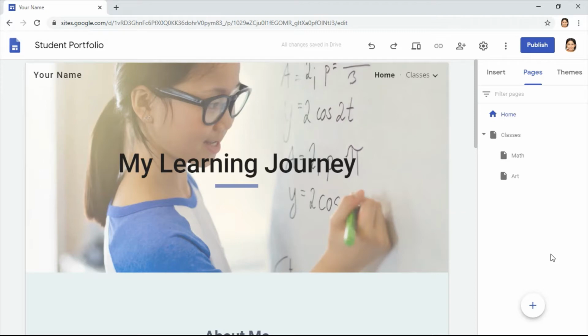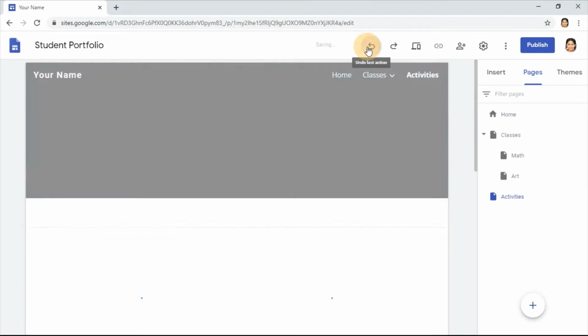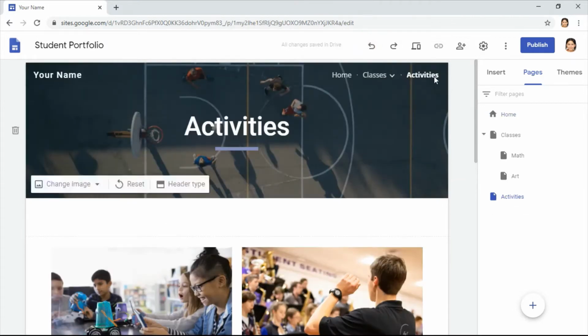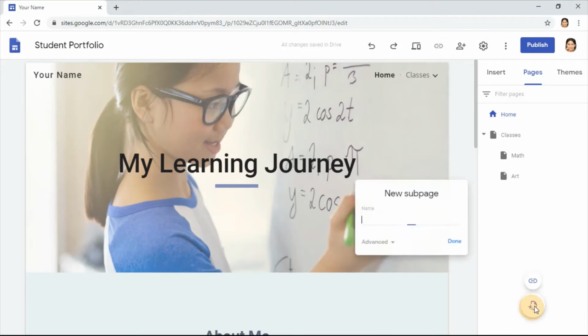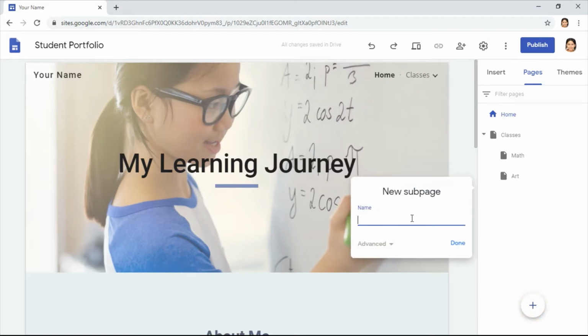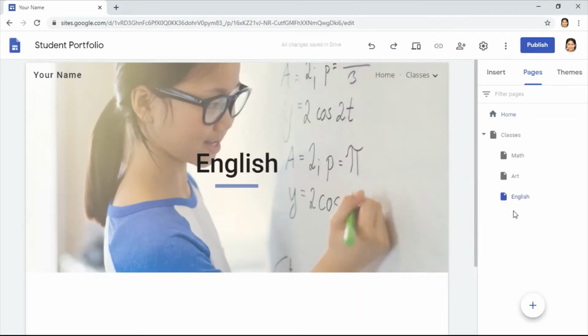If you want to undo an action, there's always the undo button in the top menu bar. So you can bring this one back, or you can redo the action and remove it again. Since I'm an English teacher, I would want to add another page for the English learning progress. So I click on plus, add a new subpage, rename it English, click on done, and now I have an English page under classes.